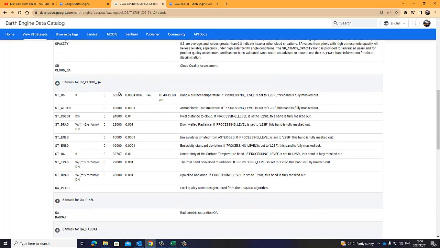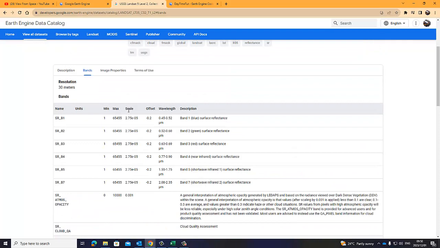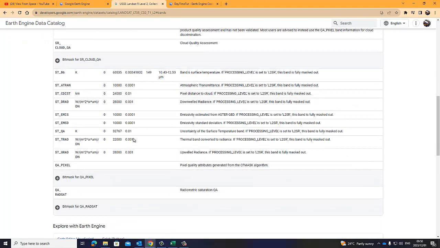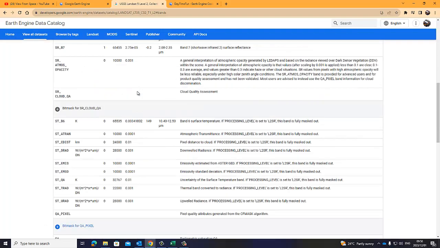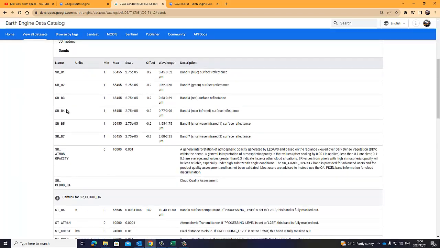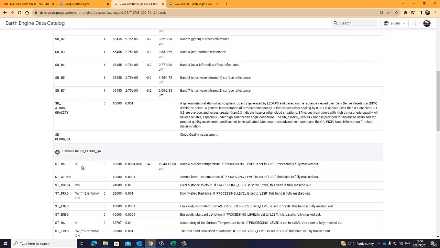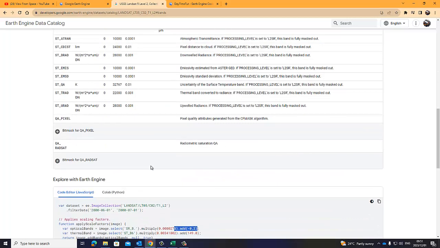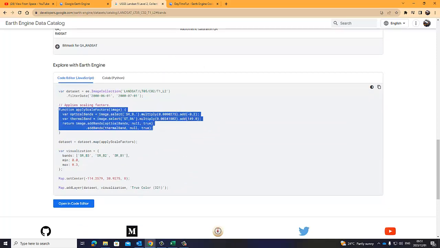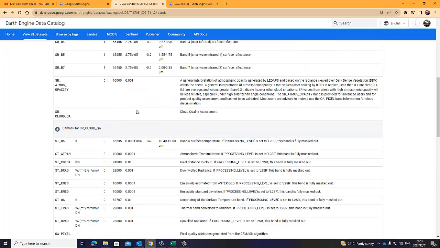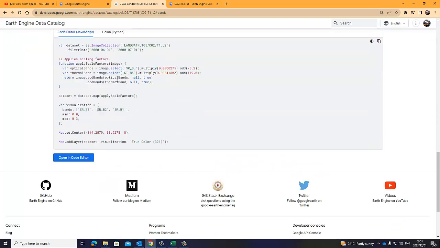Now, here's our scaling factors. Remember, here they are. Scale value and an offset value. So in the code, it already includes the scale values and the offset values for bands SR, for bands 1 to 7, and then it has a band 6 that it has a different scaling factor of the 003 and 49. You'll see the band 6, 003 and 49. So it scales those images according to the band requirements. So that's already built in.